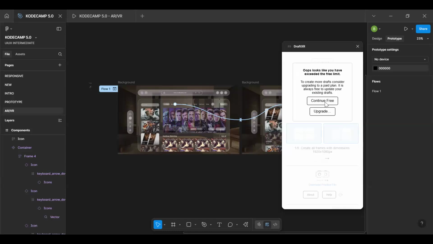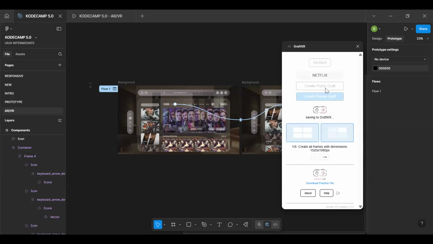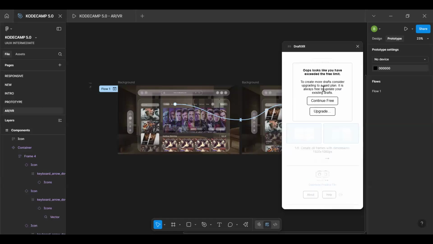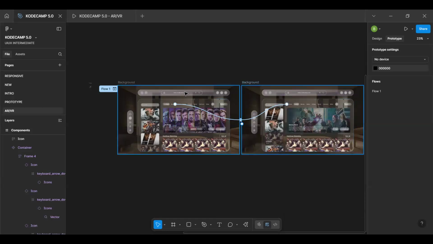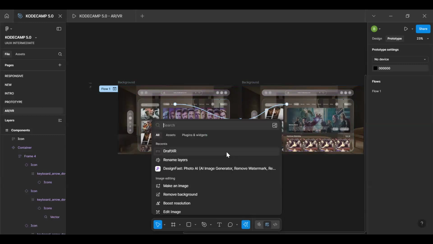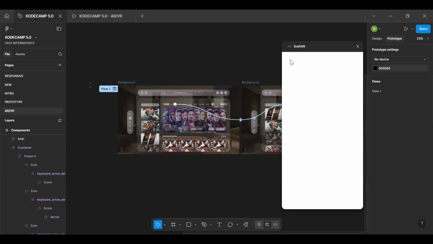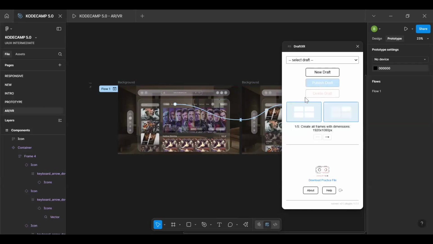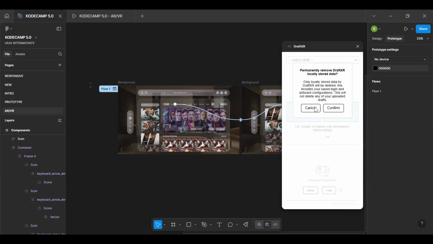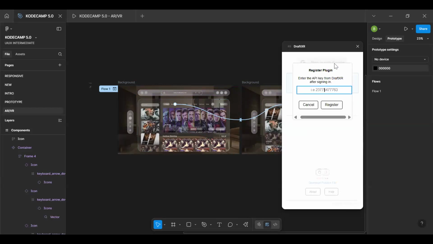Hold on, what did I click? It's always free to update your existing. Okay, so unfortunately we can only create one draft. Another thing you can always do is maybe use a different account for this. So you can log out. Let me log out and then show you the sign up process for this.